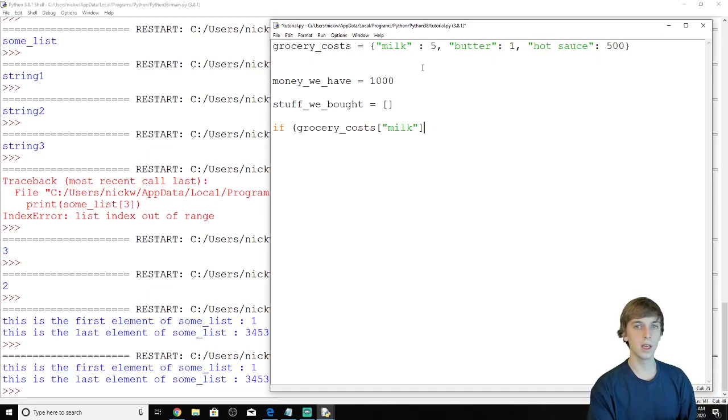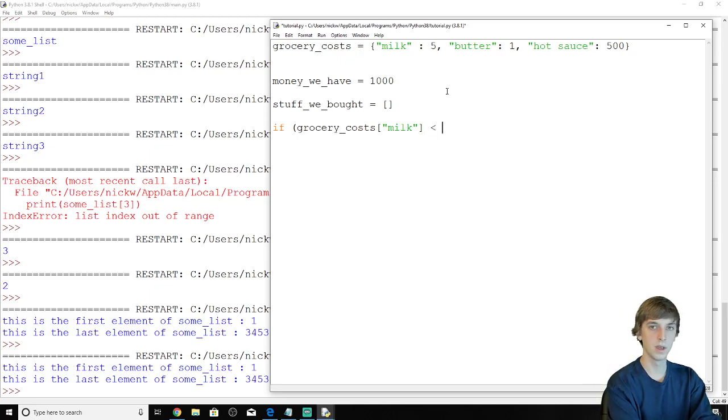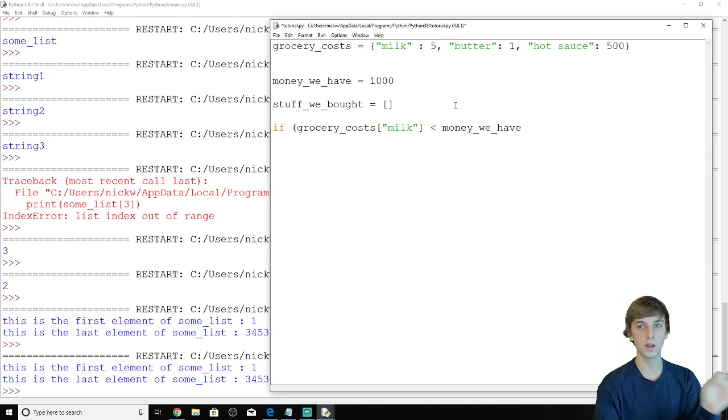So if grocery costs of milk is less than the money we have, so if 5 is less than money we have, so we have the money, we can afford this. Well, then let's buy milk. Let's buy some milk. So then we will do stuff we bought.